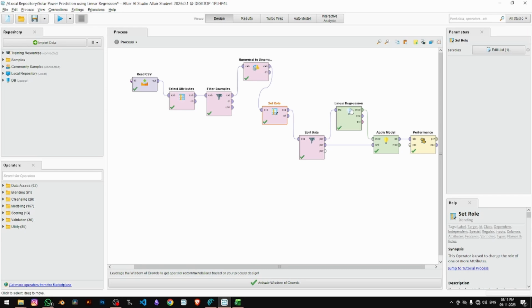Then we split the data set into two parts, training and testing. The training data teaches the model how to predict, while the testing data checks how well it performs on unseen data. Usually we use around 70% of the data for training and 30% for testing. That same ratio is used here as well.